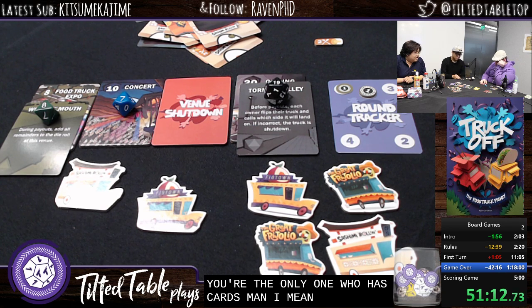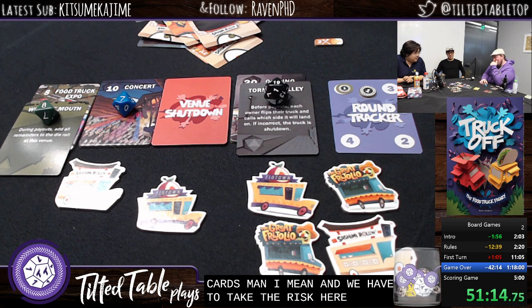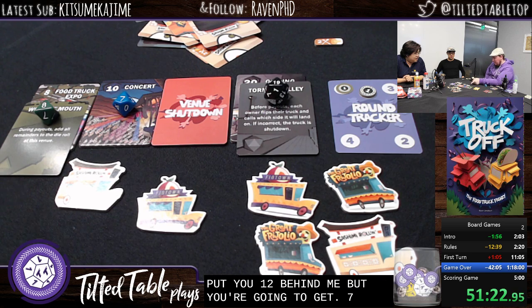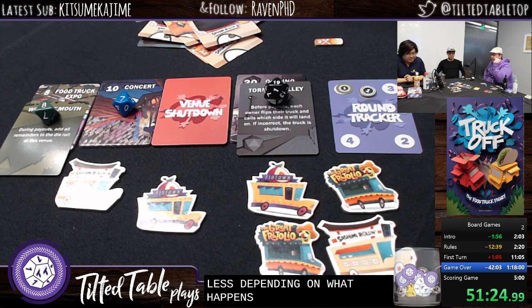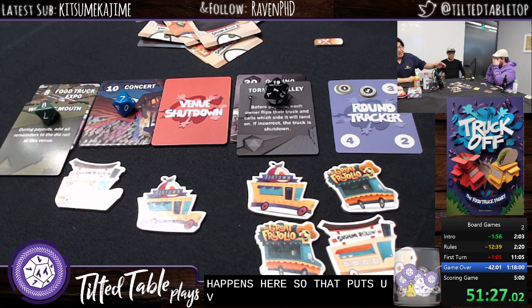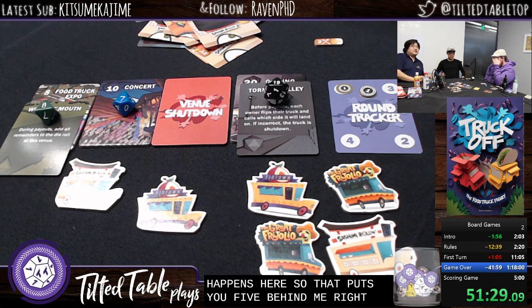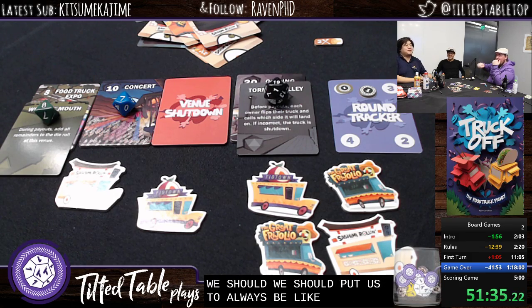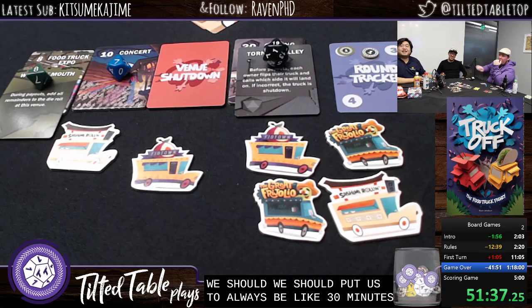I mean, we had to take the risk here. Okay, so that puts you at 32, which puts you 12 behind me. But you're going to get that 7, depending on what happens here. So that puts you 5 behind me, right? Yes. And we should put a score on here that's like Jordan's last turn, which will always be like 30 minutes.